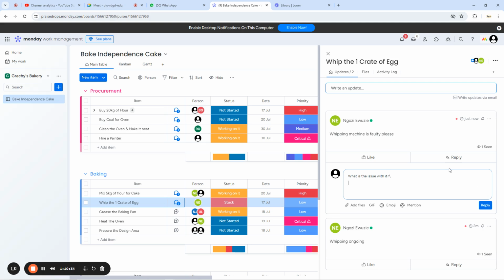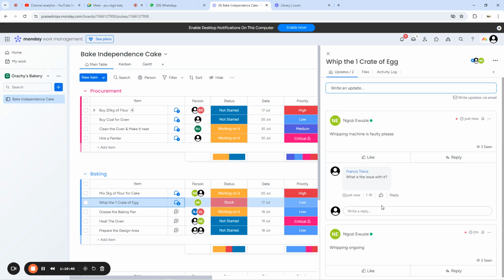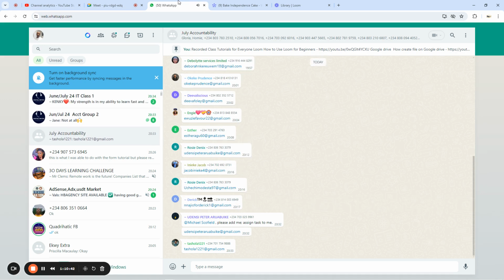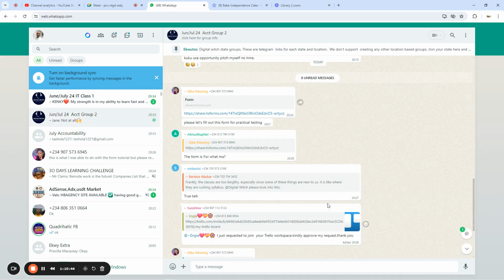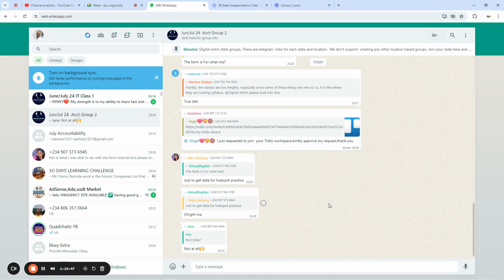So guys, do you understand what we're trying to do now? This is just it because you are collaborating. Monday.com actually allows you to update your work status as you are working and going. You are telling us what you are doing.